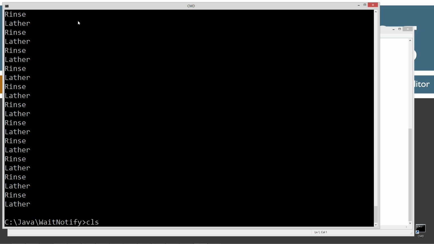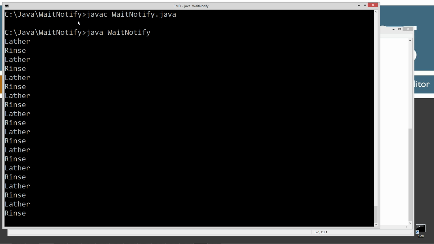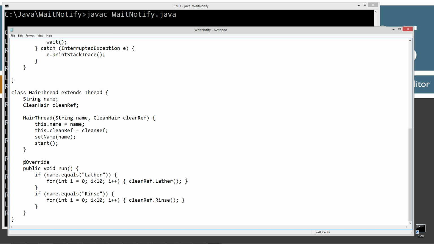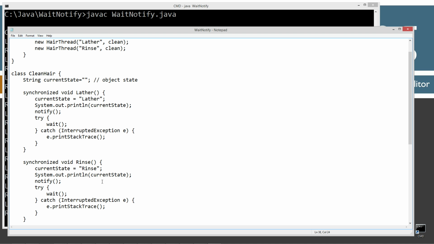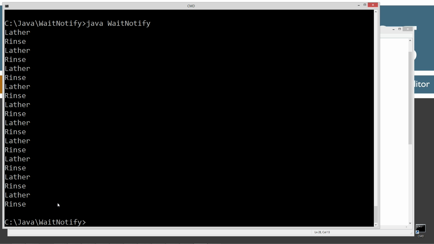And let's go ahead and recompile that and rerun that, right? And so we've got our lather, rinse, lather, rinse, lather, rinse. And of course we know it's hanging on the very last one here, because once we exited out of that for loop, the lather thread is gone at this point, and the rinse thread is up here sitting in this wait method forever, right? So we'll go ahead and break out of that.